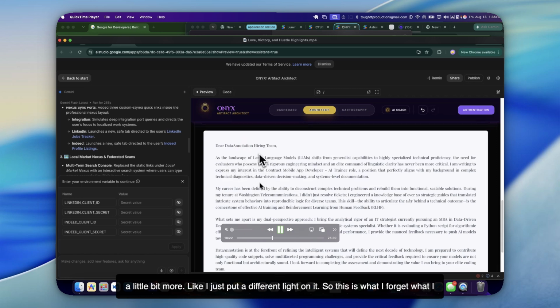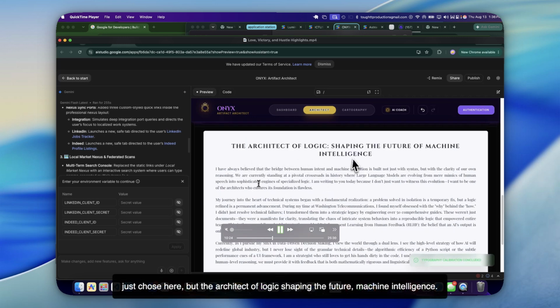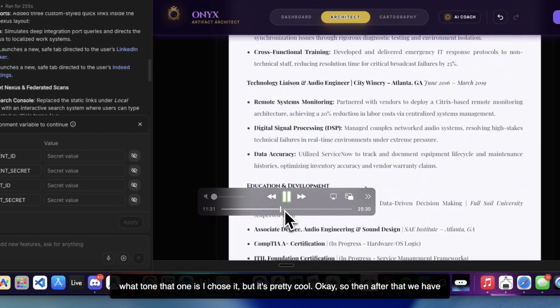So see, this is with, I forget what I just chose here, but the architect of logic shaping the future, machine intelligence. See, this one's a totally different tone. I've always believed the bridge between human intent and machine execution is built not just with syntax, but with the clarity of our own reasoning. We're currently standing at a pivotal crossroads in history where large language models are evolving from mere mimics of human speech into sophisticated engines of specialized logic. I write to you today because I don't just want to witness the evolution. I want to be one of the architects who ensures its foundation is flawless. So that's pretty dope. I can't remember what tone I chose, but it's pretty cool.